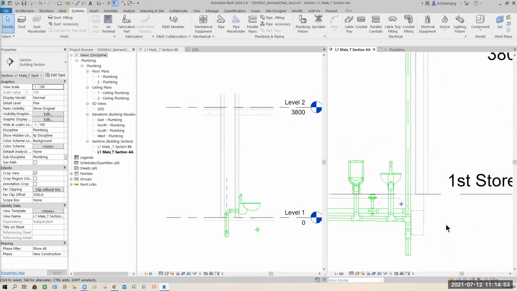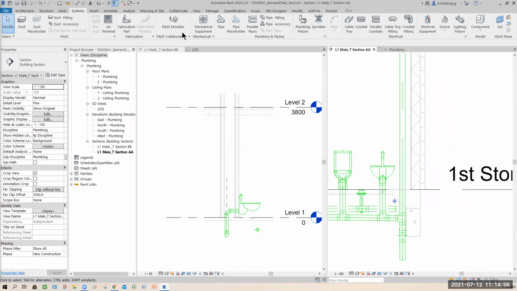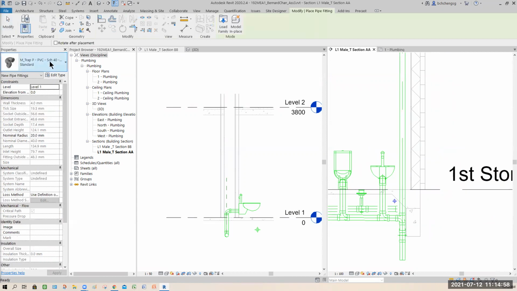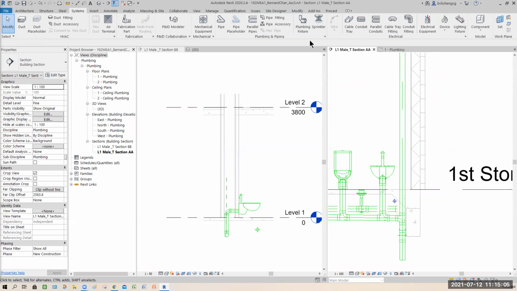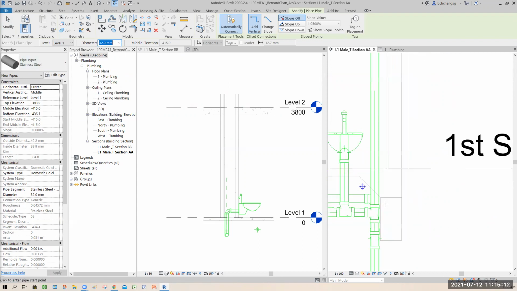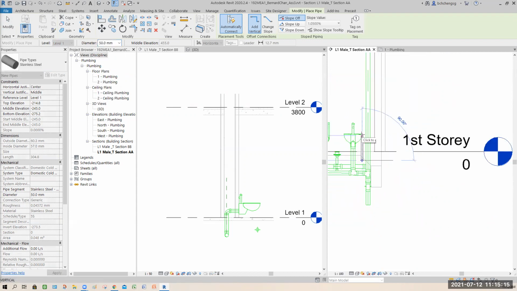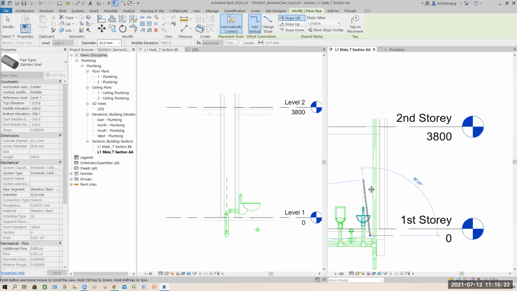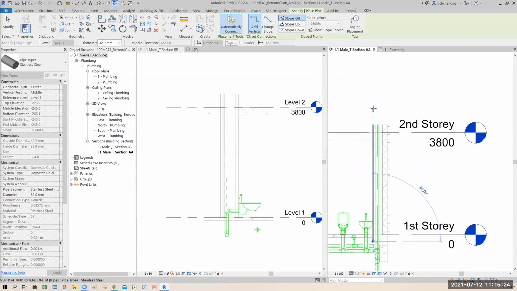So how to draw it? Pipe. Why did I select pipe fitting? Pipe. Stainless steel, 32. Connect from here, goes up. See, it goes back to 50 again; you've got to change it to 32. Remember, any other floor, so all the way up. Up to here, you stop it.